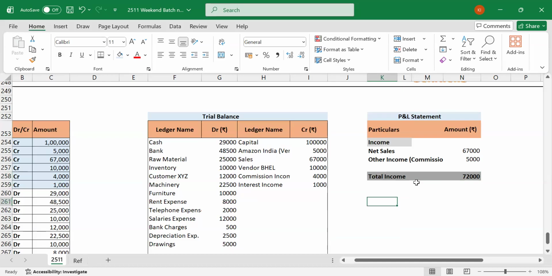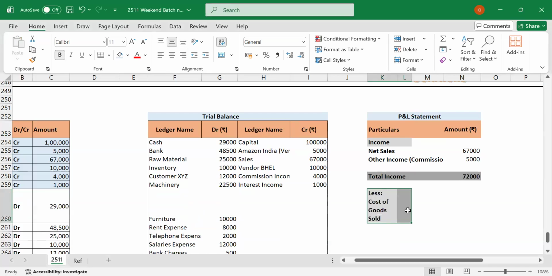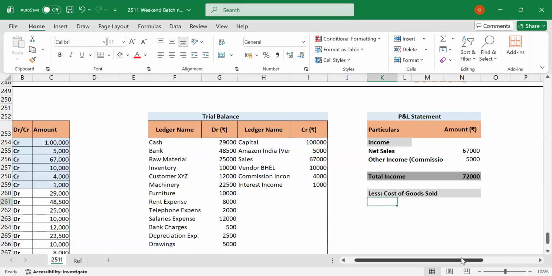Now from my total income, I need to reduce all the cost that I incurred for the business. That you call cost of goods sold. Say less cost of goods sold. Let me bring this here. All the cost of goods sold. What is my cost of goods sold? If there is any opening inventory, we'll consider it. If there is no opening inventory, then whatever new purchases we have done, we'll take all the purchases, whatever purchases we have made.